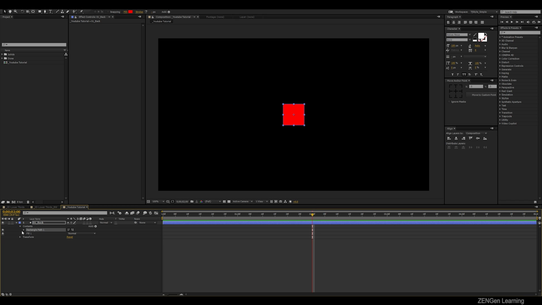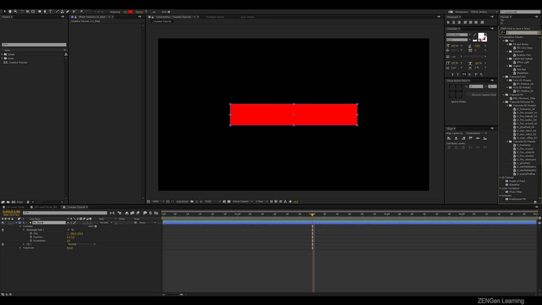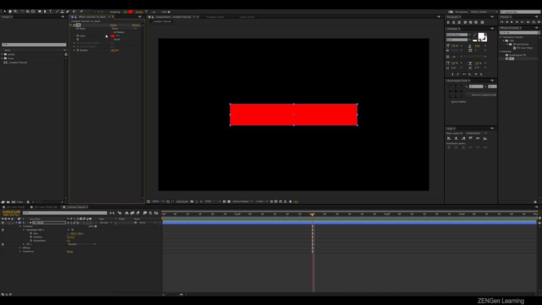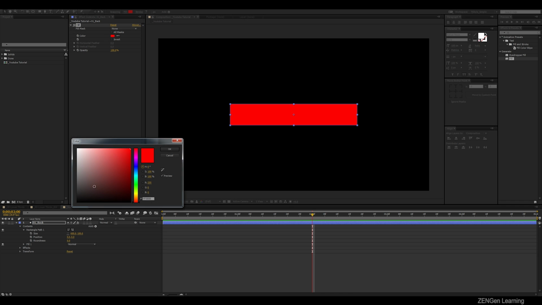I'm going to open the rectangle path 1, go to size, break the link, and change the first value to 600. Select the shape layer, go to FX and presets, type in fill, apply to the shape layer. Now this way awesome people, we can change the color of the shape layer anytime we want, and quite easily too, right? So I'm going to keep it a nice orangish color, something like this.